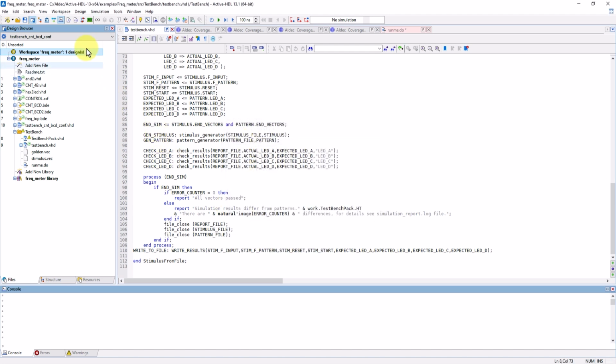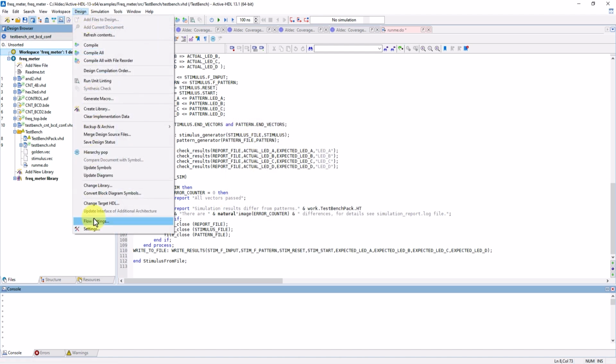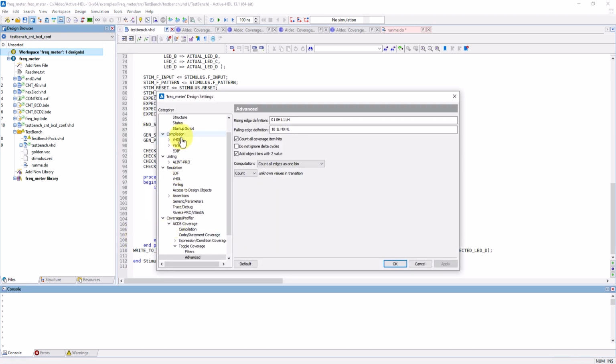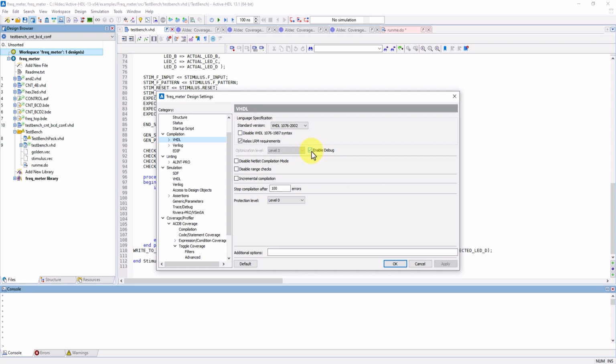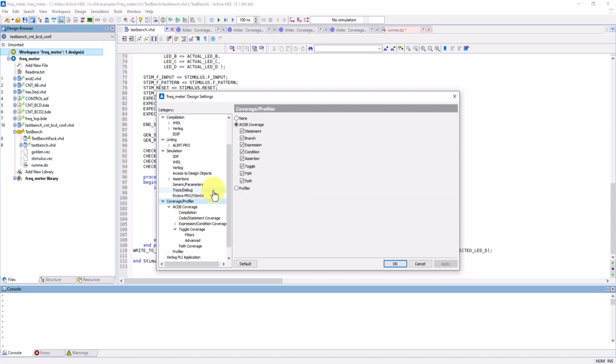Before we get our report, let's go to Design, Settings, and make sure underneath the HDL that you're using to have Enable Debug so we can have read access to our design objects. From there, we're going to go to Coverage Profile and make sure ACDB coverage is on and make sure toggle is checked. Underneath ACDB coverage, there are additional toggle coverage settings.